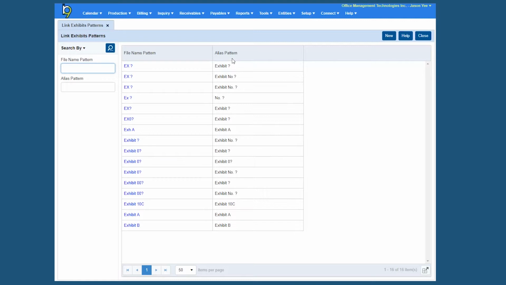Now the alias pattern is how the exhibit actually shows up in the transcript itself. It might not be EX, it may say the word exhibit, and if it does, then you again make part of the alias pattern the common name, in this case exhibit, and then the sequencing number, which would be the question mark, so it'll go up from there again.